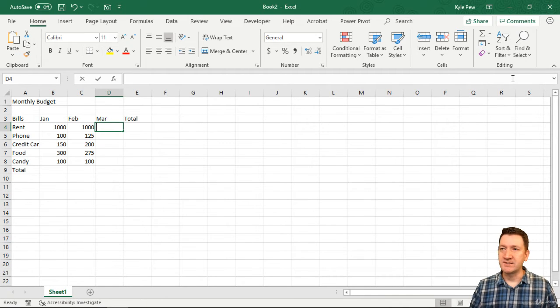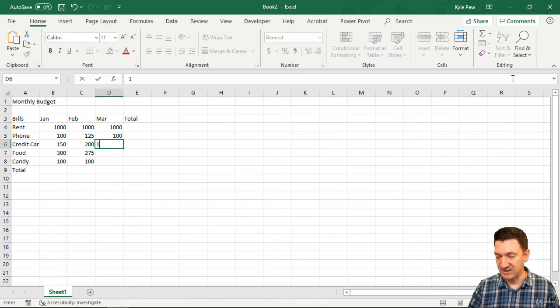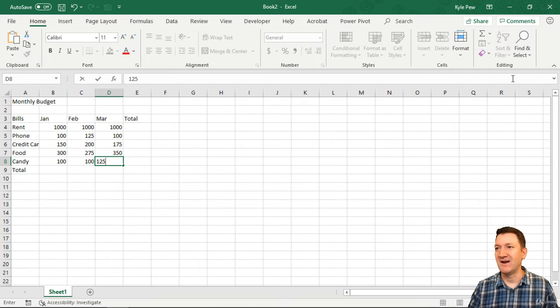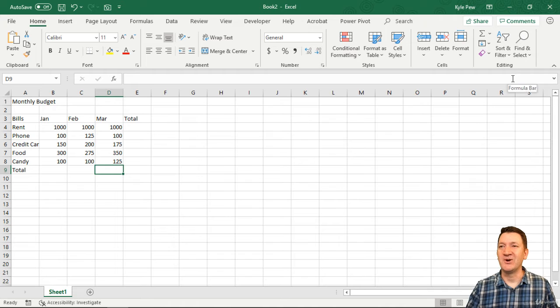So let's say rent, still 1,000, 1, 2, 3. Phone went back down to 100. Credit cards back to, let's make this something different, 175. Food went to 350. Candy went up. Gotta have a candy, man, gotta have a candy. 125. All right, that's looking pretty good.